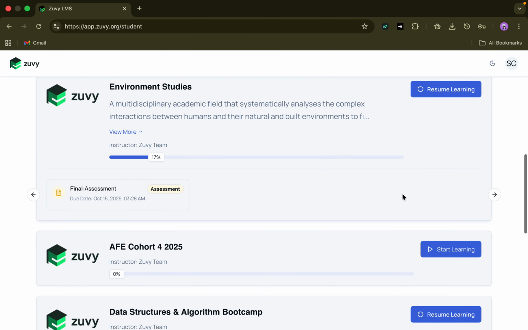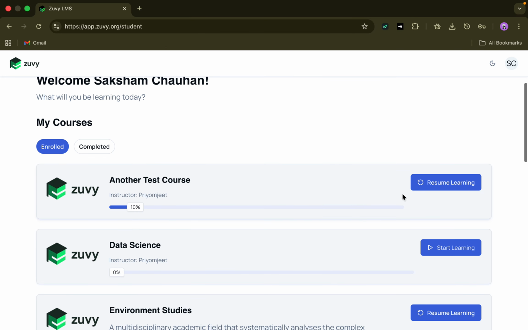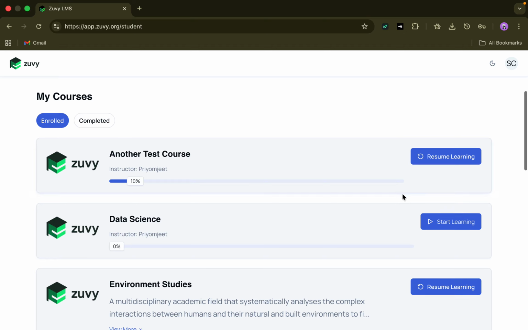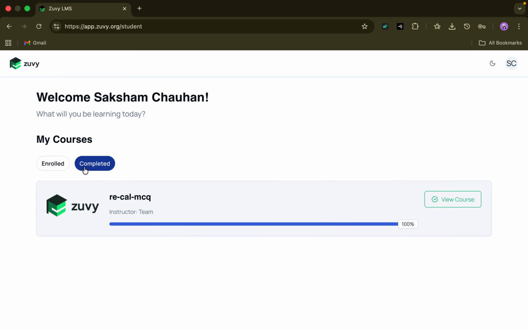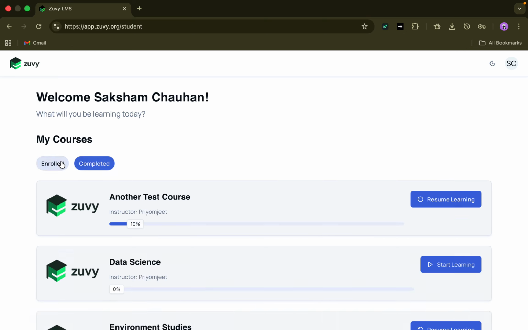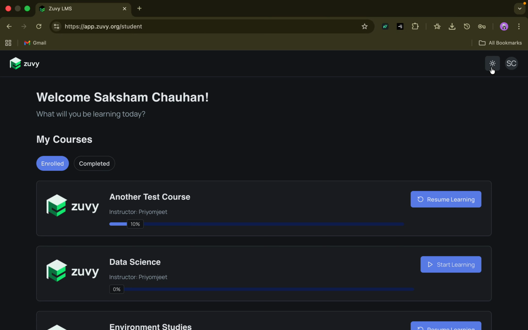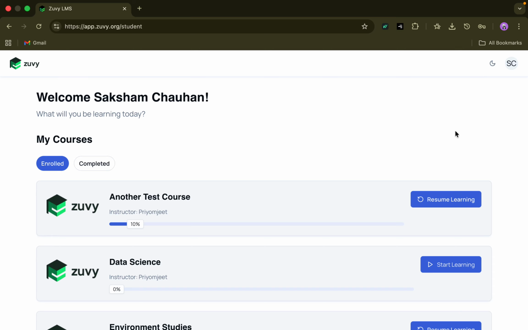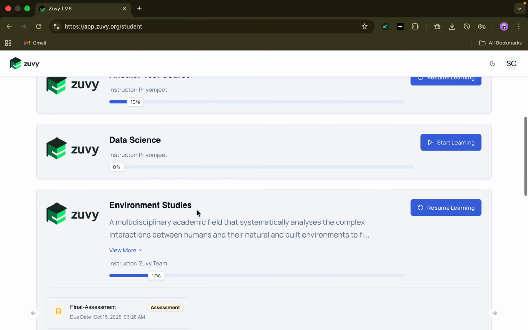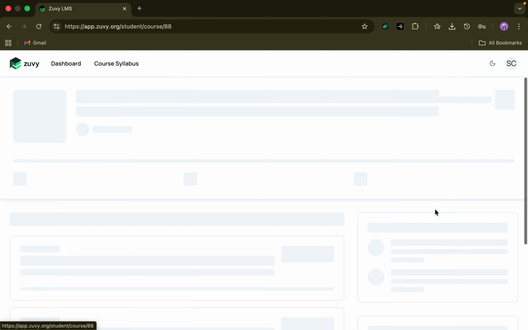Now on the screen you can see that there are a bunch of courses that I have been enrolled into. I can click on completed for those courses that I have completed successfully. Let's click on the enrolled ones, in which I am currently enrolled. I can click on dark mode or bright mode based on my comfort. Okay, coming back to environmental studies, I'll click on the resume learning part.